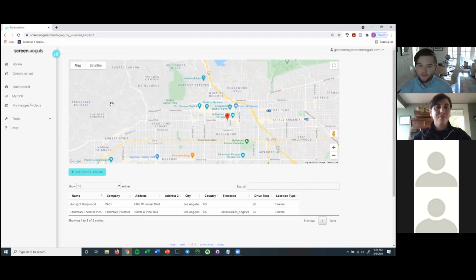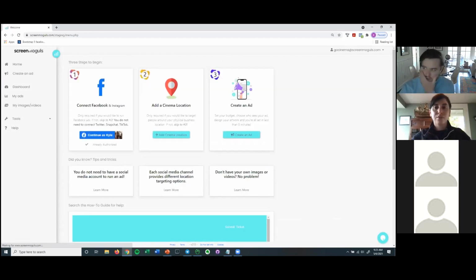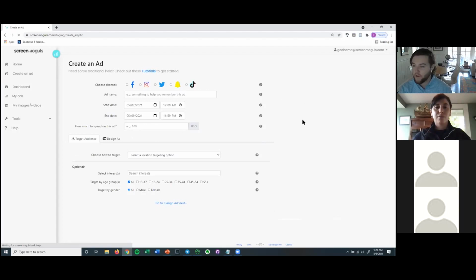The thing to remember is you can add as many of your locations as you want. You'll want to add locations here before you go to run an ad, just so that you can use it in your targeting spec. So I don't know if we've got any questions yet. No, it looks like we're still good to go. So we've connected our Facebook, we've added our location. Now to the last and final step where we create an ad.